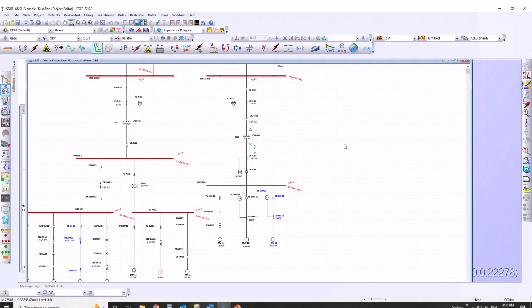You can also run auto evaluation for the whole system if you do Control All and run auto evaluation. So you get the automatic evaluation result for your whole system, and then you can play with each individual zone and make adjustments on your protective device settings to have the best protection and coordination result.